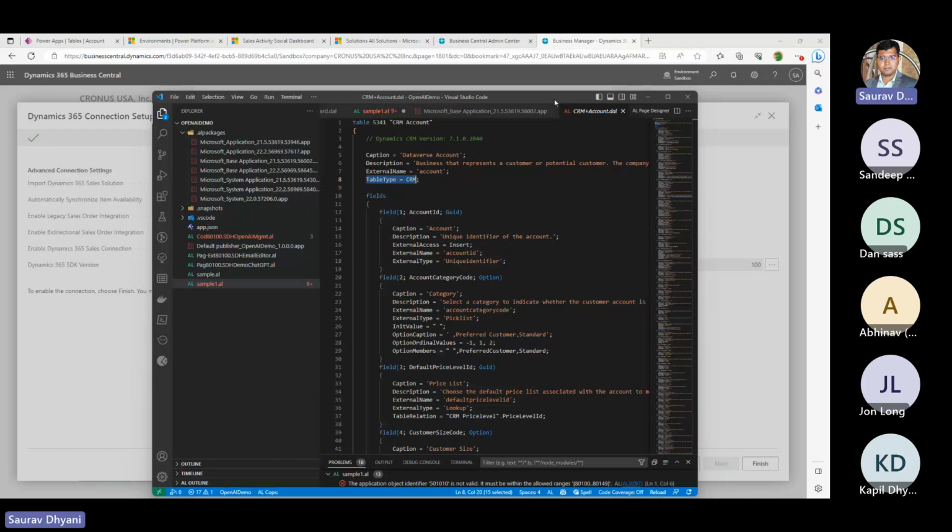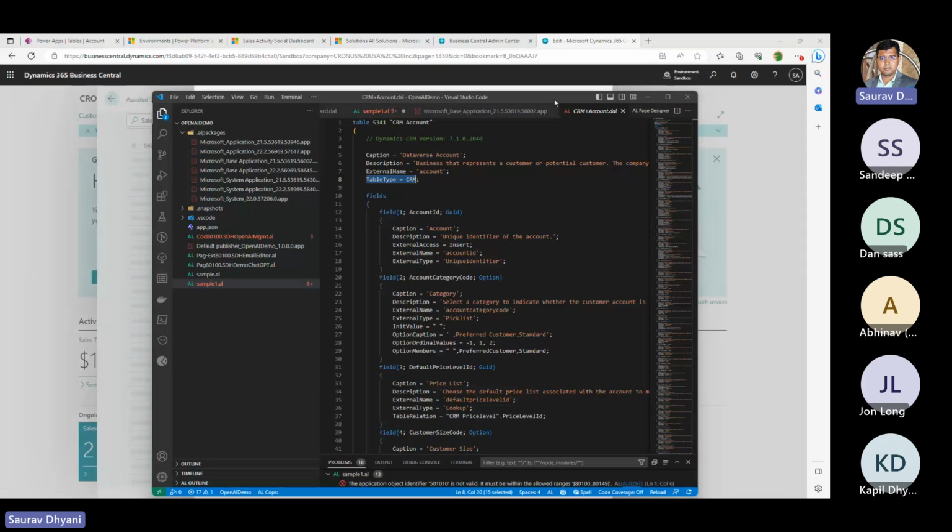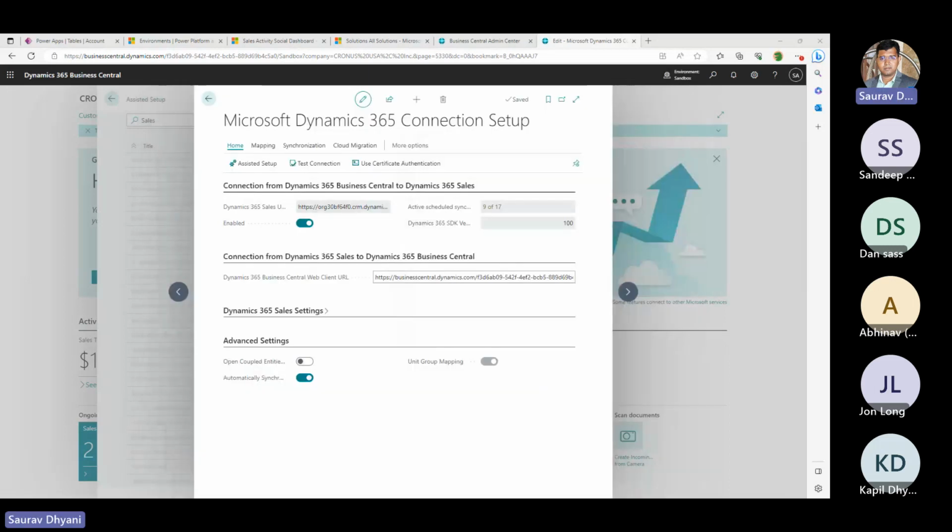And it is smart enough that if you already have a table, like if there are 5 custom fields in the CRM account in Dataverse, it automatically understands that there is a table and it creates a table extension for it. So you don't have to build all these entities there. But in the meantime, our connection is done, and let's visit through it.